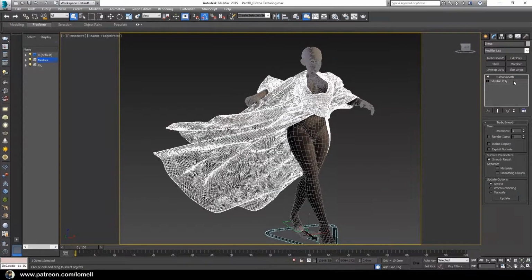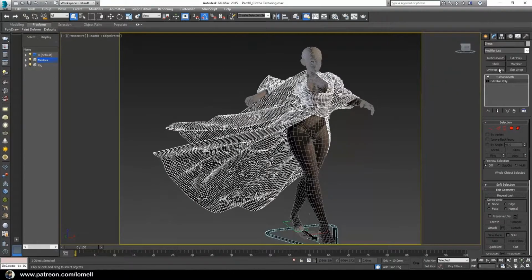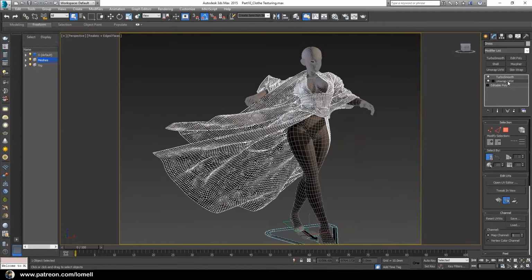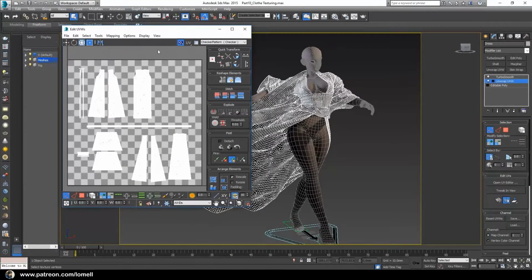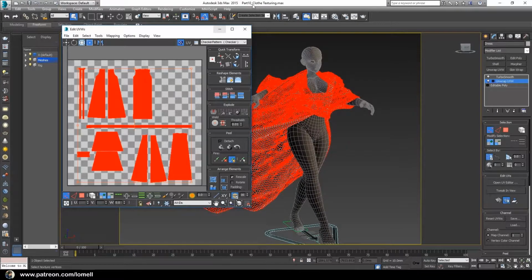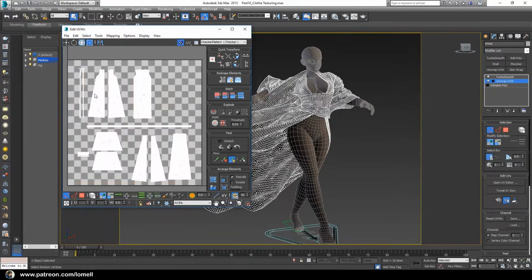Highlight this edit poly layer, apply unwrap UVW above it and open the UV editor. You may see here that I have a different UV layout than the one we just edited in our previous tutorial. So you don't have to repeat and re-edit the UV layout; just open this file so that we are on the same page.